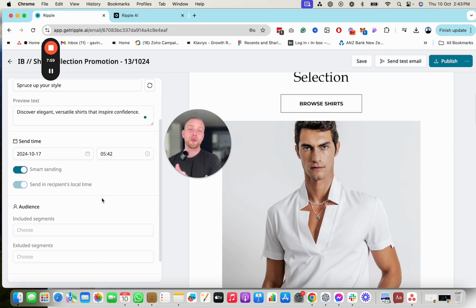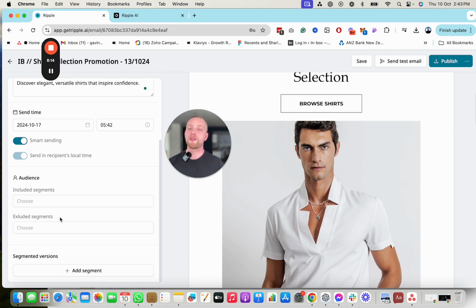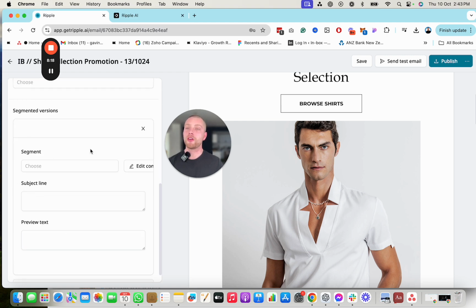Now, here's the thing. You can't create segments from within this platform, but you can pull them in from Klaviyo. So if you do want to mess around with the segmentation and change the segmentation for your account, just go ahead and create a segment within Klaviyo, and it should auto-populate directly in here. And you also have your exclude segment, and you can also have segmented versions just here, which is like a new version of the email.